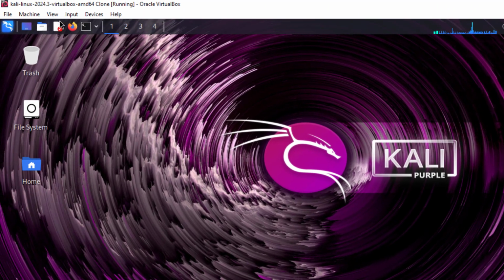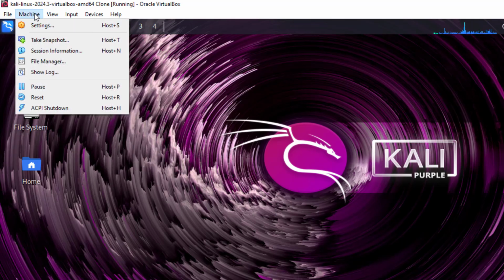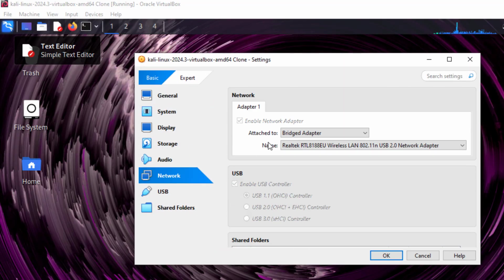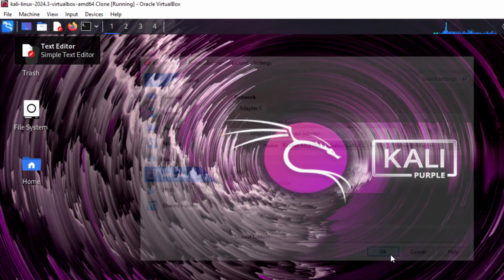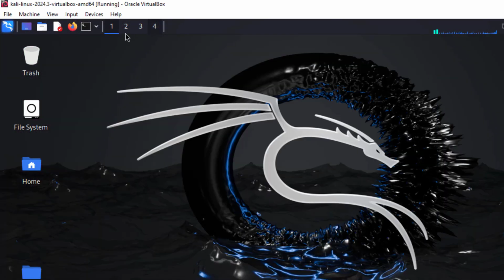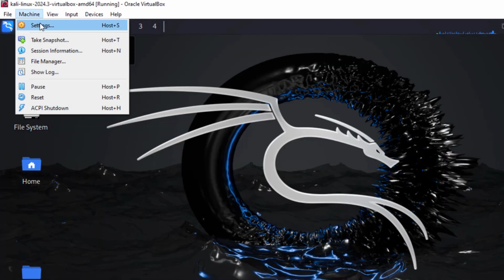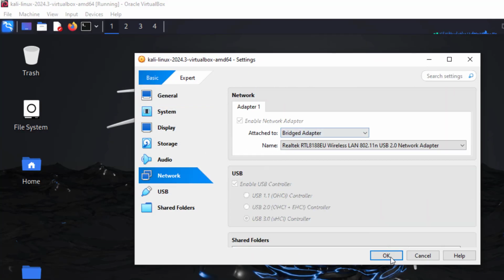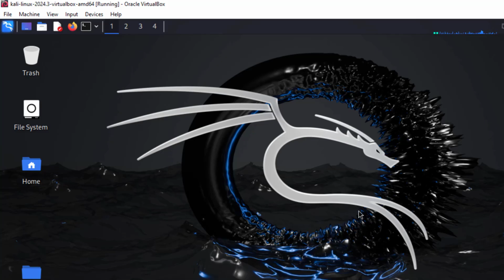So one thing we must ensure is that we go into the settings, click on machine and settings, and in the network we are on the bridged adapter. So we have to attach this network to the bridged adapter, the first one as well as the second one. So we come to the second one, and in the machine settings we see this is on the bridge.